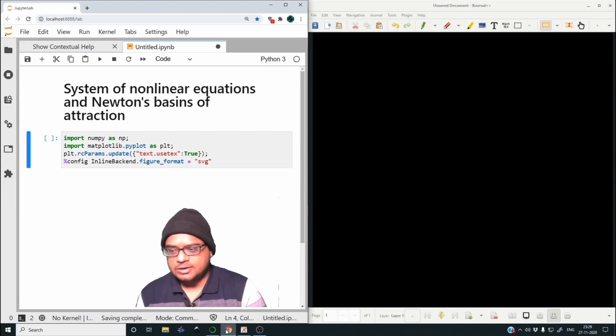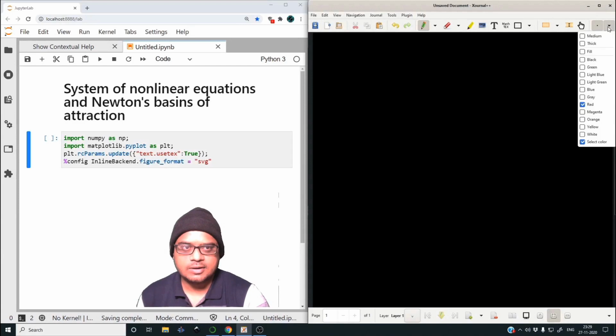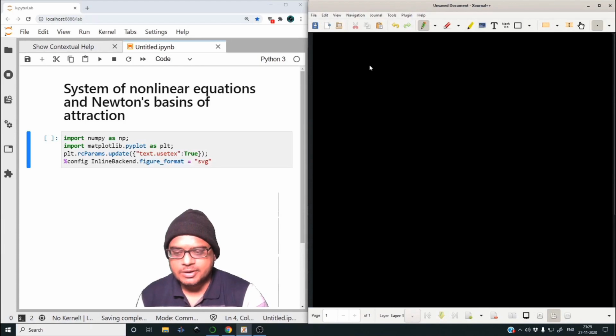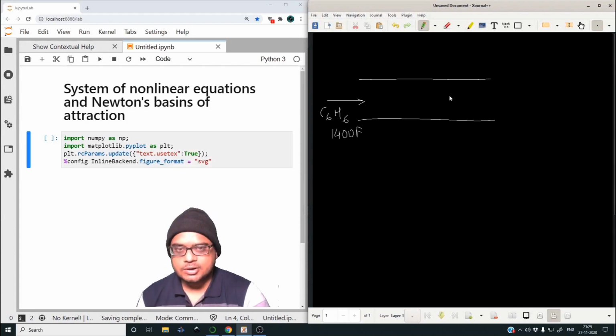Okay, so first let us try to motivate how systems of nonlinear equations can arise in your studies. So consider you're a chemical engineer and you're interested in a particular reaction. So you have a tube like this and benzene, that is C6H6, comes in at a certain temperature. So it comes in at 1400 Fahrenheit and it undergoes various decomposition reactions.